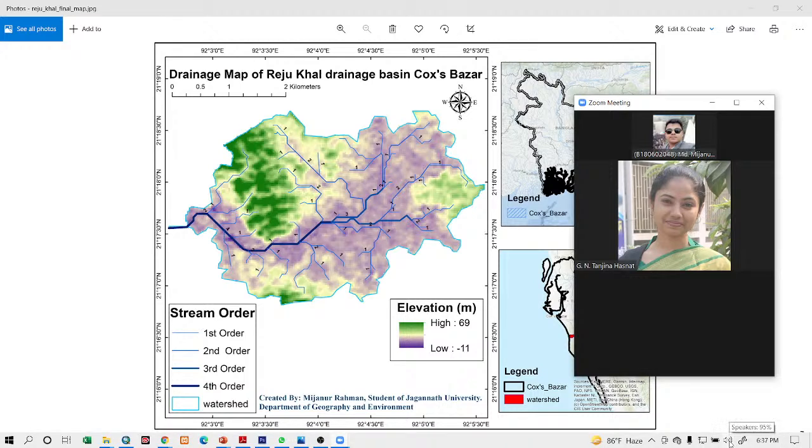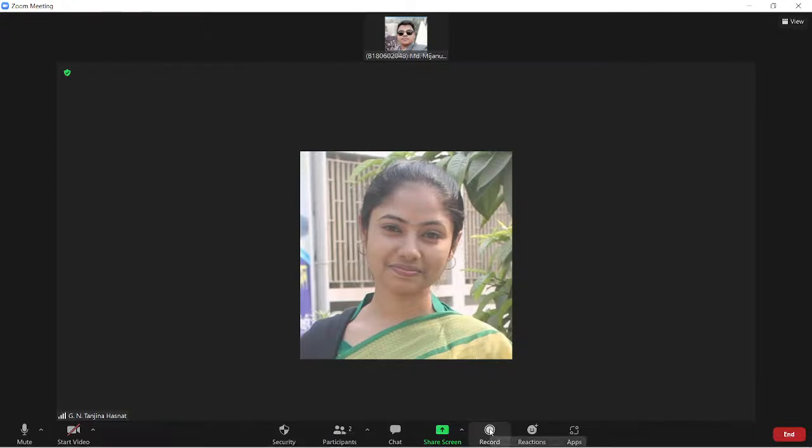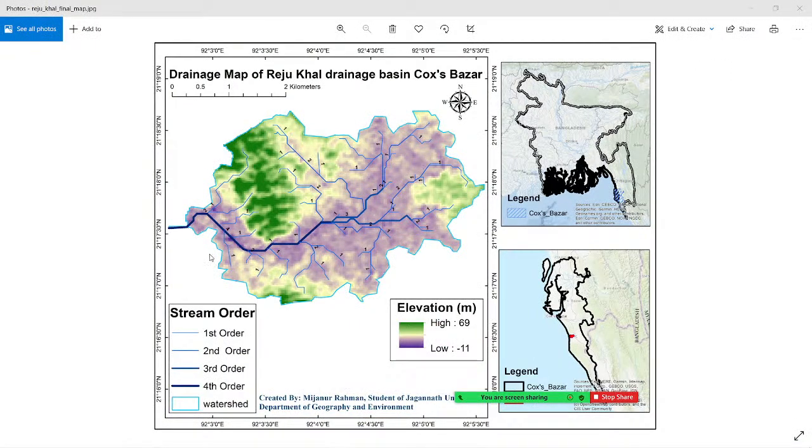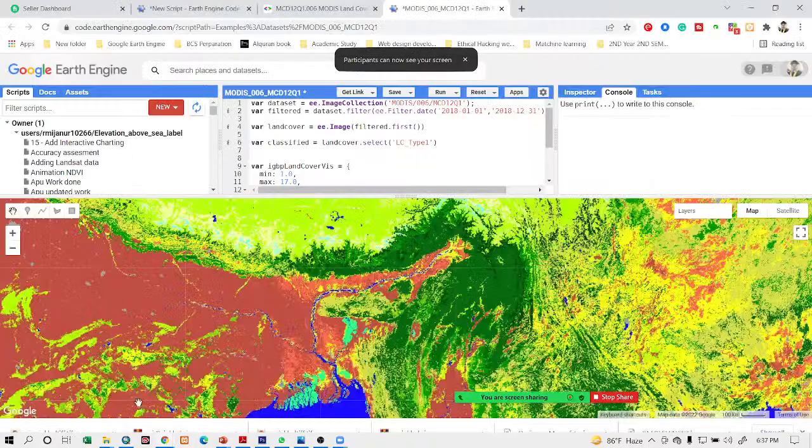Assalamu alaikum. Walaikum assalam. Can you hear me? Yes, I can hear you. Okay. Recording in progress. Can you see my screen now? Yes, it's visible now. Okay.